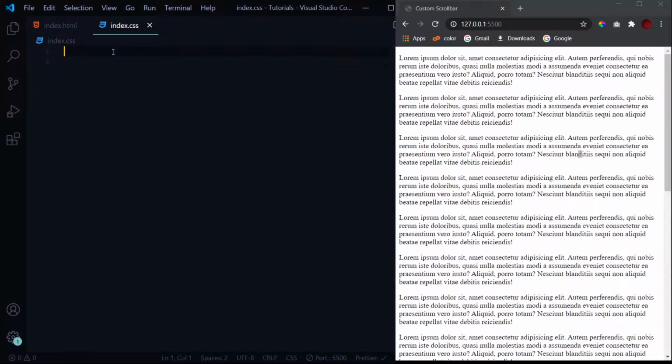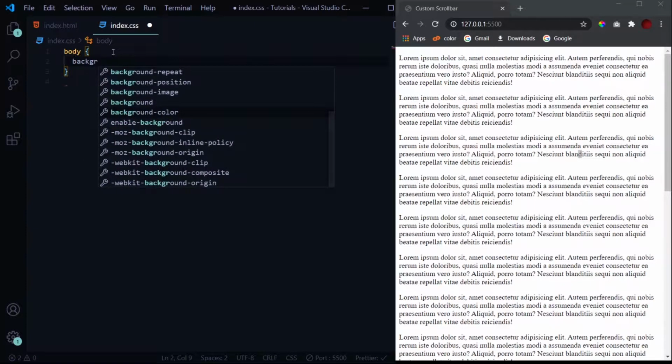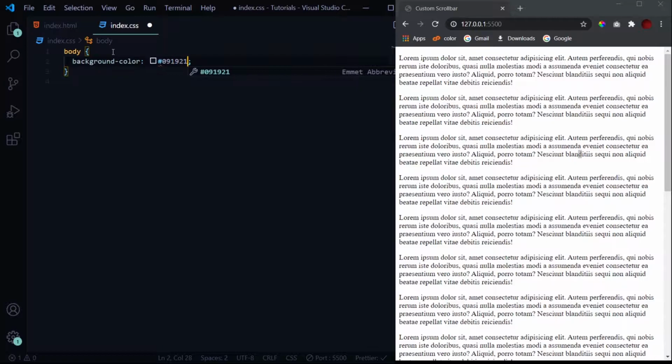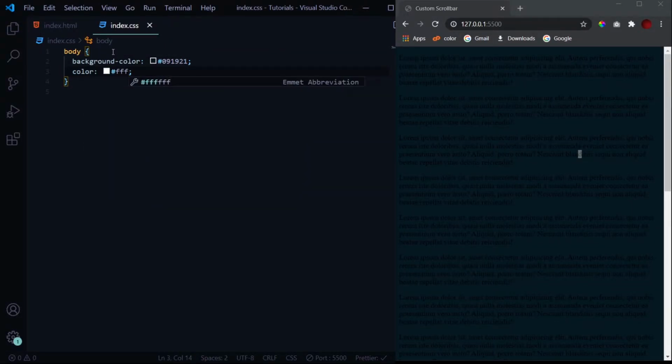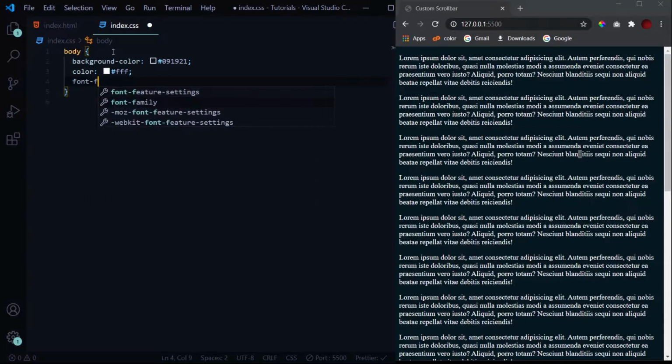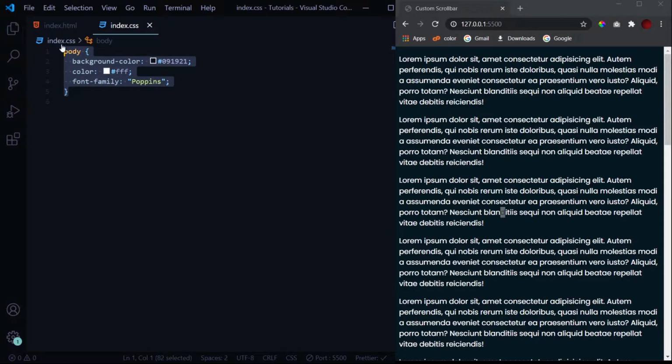Now let's get into styling. At first let's give it a background color of, let's say, 091921. This is a good color if you want to work with dark mode. A color of white, and let's change the font family to Poppins. If you want this font for your system, then I'll give a link in the description from where you can download it and install it in your systems.